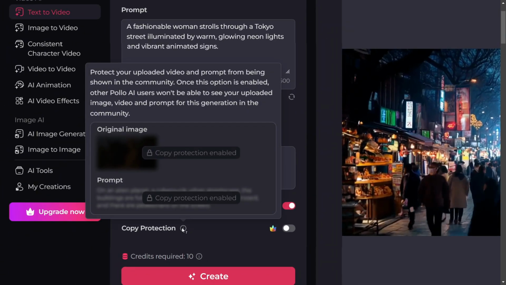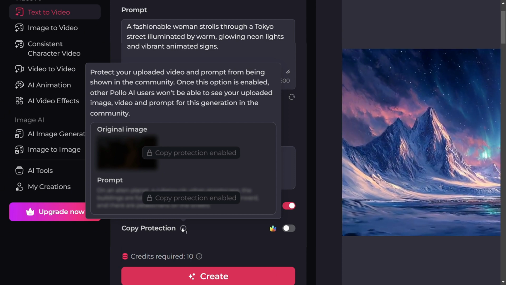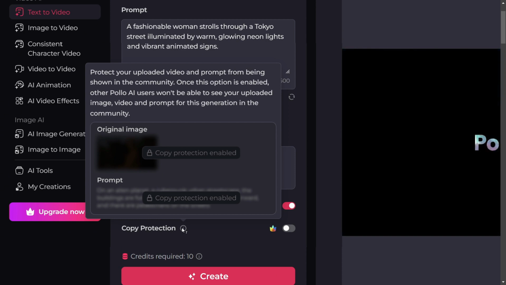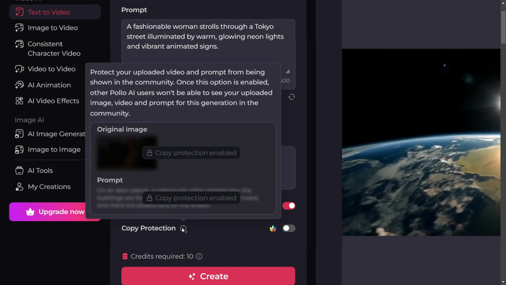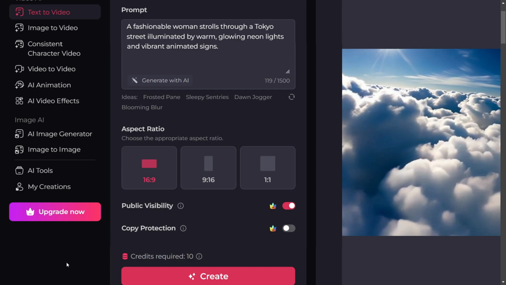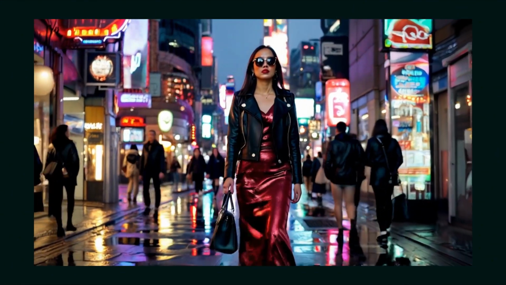They have an explore page where you can see the creations by all the users. If you click on this, your creation won't appear there. So it's a kind of copy protection and you can enable it. It's also a premium feature, so make sure you have the subscription. Now after all the prompts, you can just click on the create button and that's it.